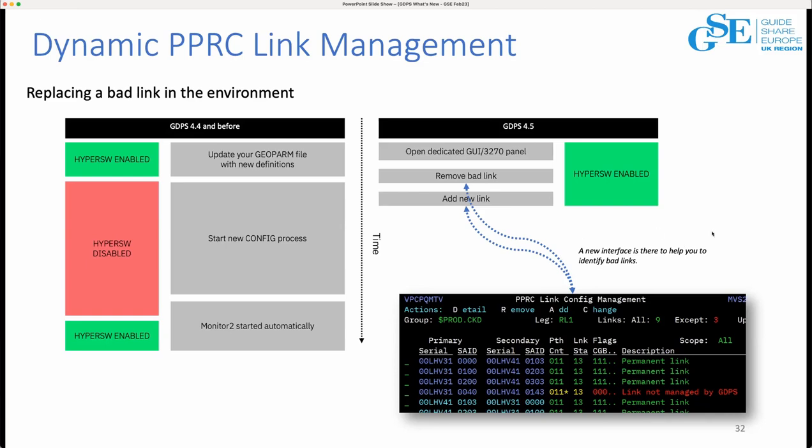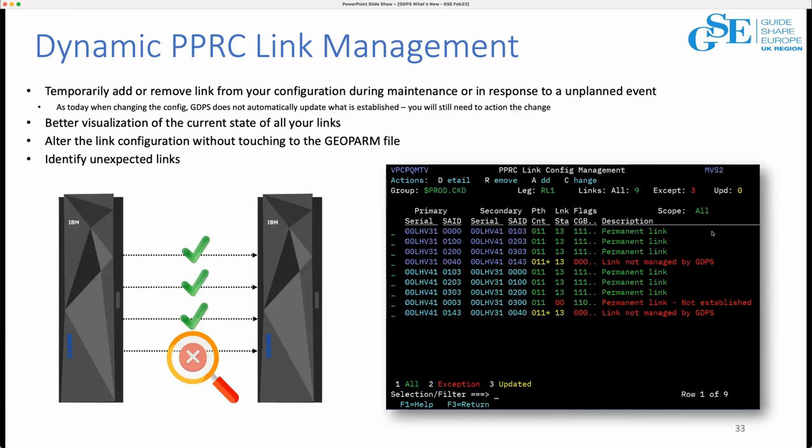Of course, I'll go to the chat. You can do it on a temporary basis. Obviously, if you're going to do it permanently, we do recommend that you update your GeoPlex at an appropriate time. But you can obviously make these changes dynamically without having to go through that config process.